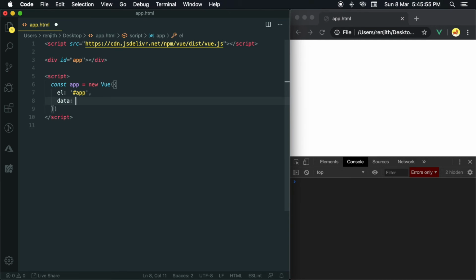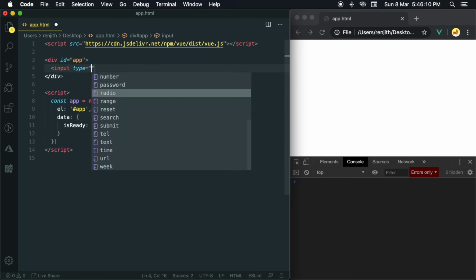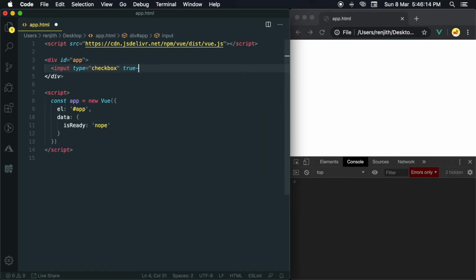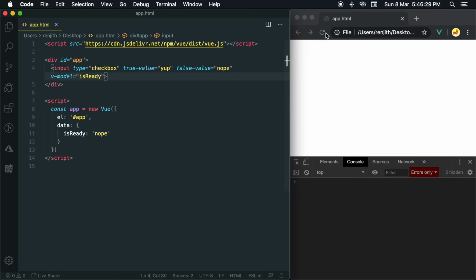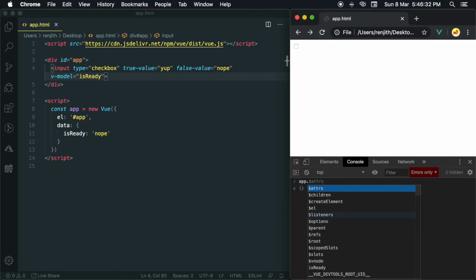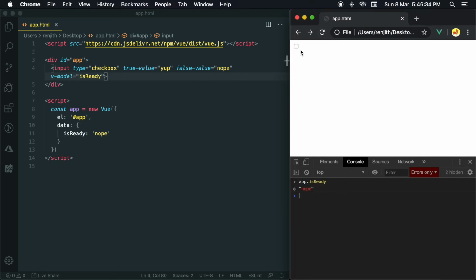Create a data called isReady and set its value to NOP. Create a checkbox. Set true value to Yep and false value to NOP. Bind isReady to vModel. Run it and check. Yes, isReady updated to the true value Yep.